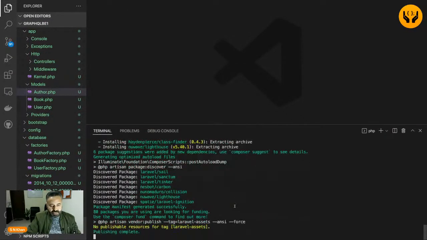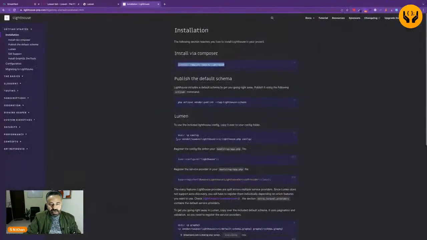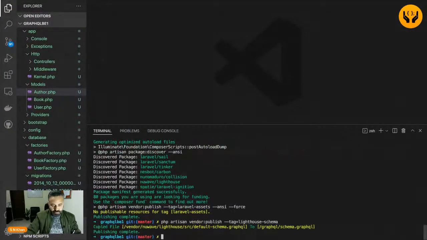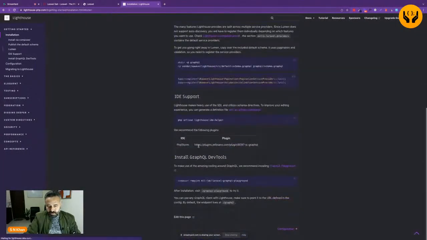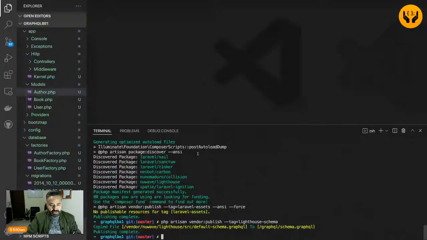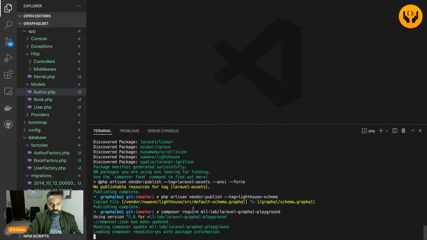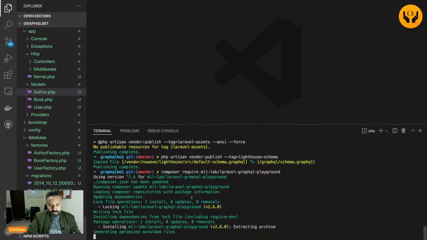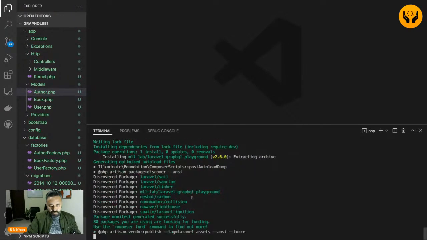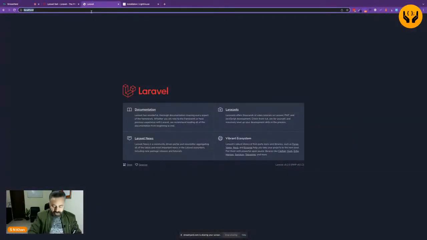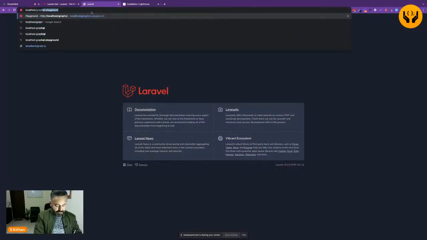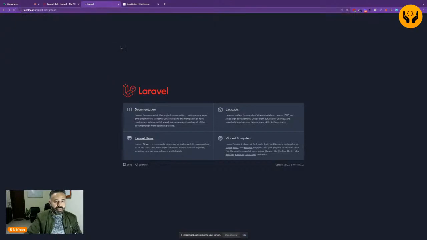Okay, this is installed. What we need to do next is publish the schema file, and that's pretty much it. The only other thing we need to do is install the GraphQL Playground. Okay, so GraphQL Playground is installed, and let's see, GraphQL Playground.